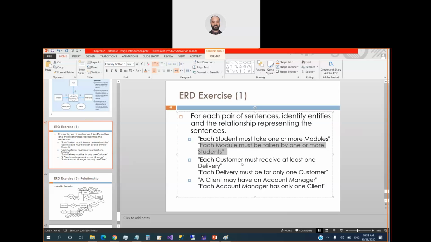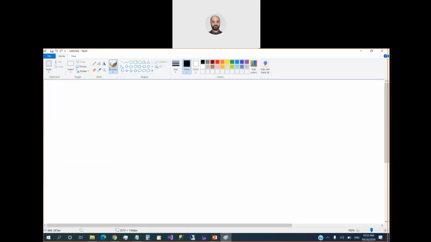Okay, each customer must receive at least one delivery. Each delivery must... it seems that it's multiple scenarios. So, okay, let us go back to Paint here.